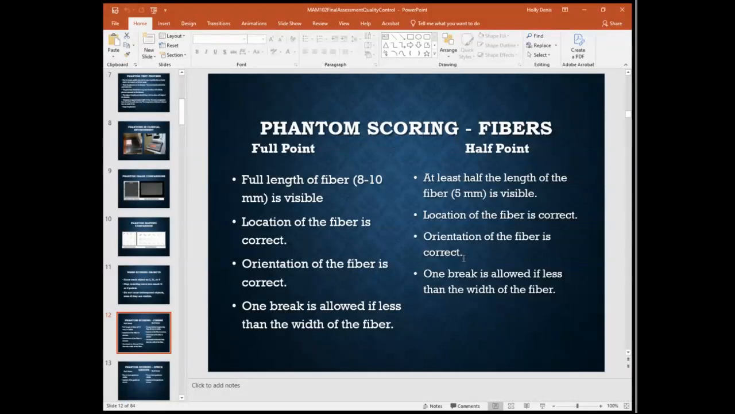And then you can score a half a point if at least half of the length of the fiber, so about 5 millimeters, is visible. Again, the location of the fiber has to be correct, so that we know that that fiber is indeed a fiber and not some kind of artifact. And the orientation of the fiber is correct, so that they slant in the correct directions. And again, 1 break is allowed, but it has to be less than the width of the fiber.